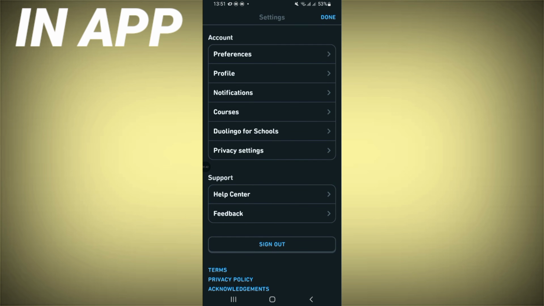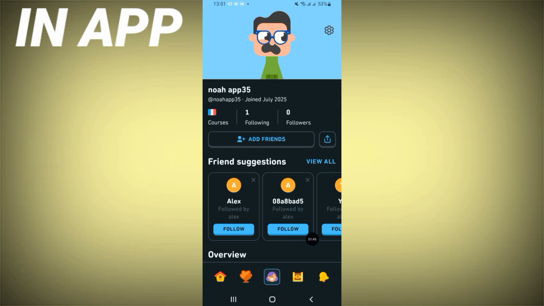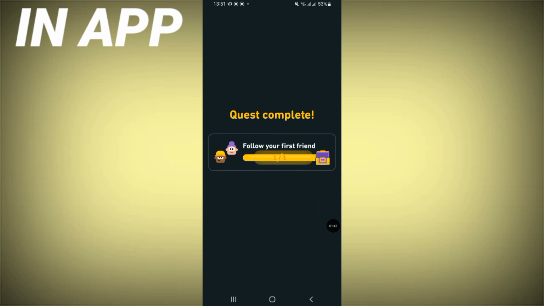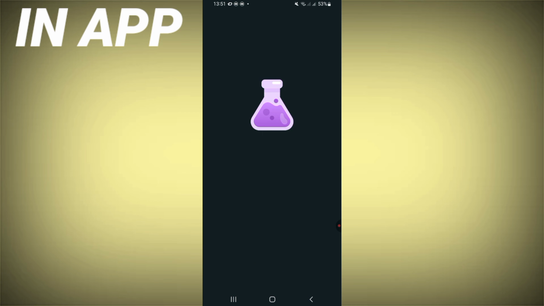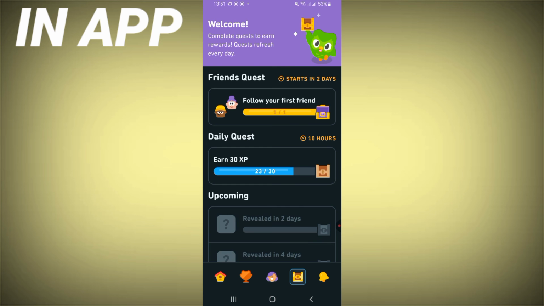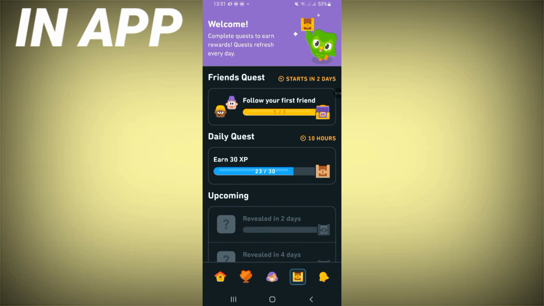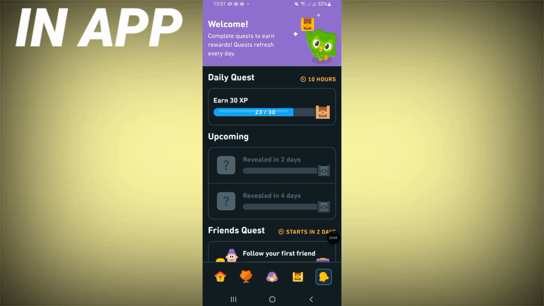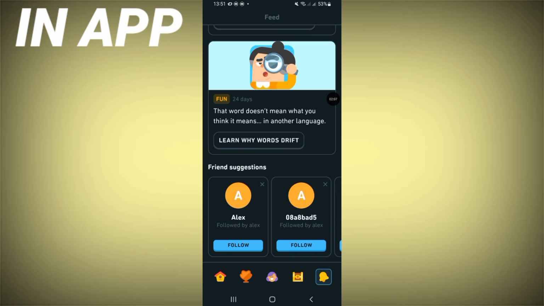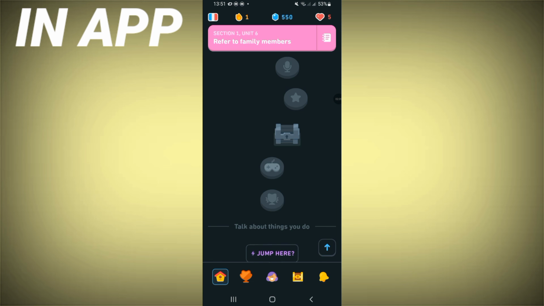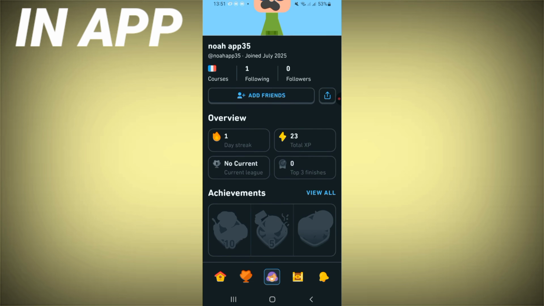So right now, if I go back and go here, I can find my quest. For example, click continue. I can find here your XP. If we click here, we can find our settings or our notifications. And yeah, guys, the application of Duolingo is very useful, as you can see.